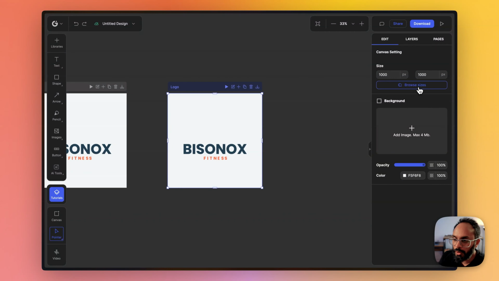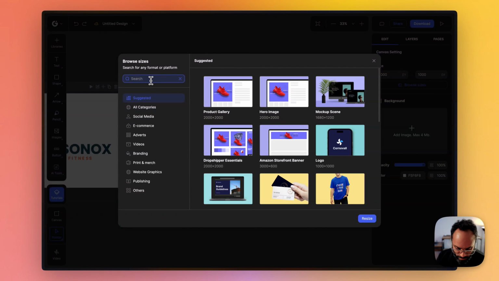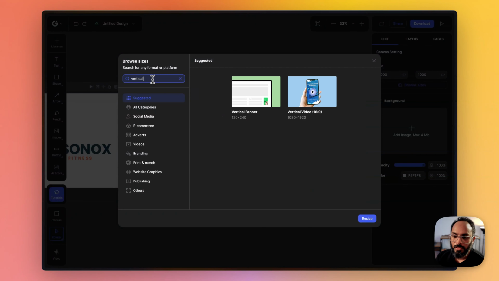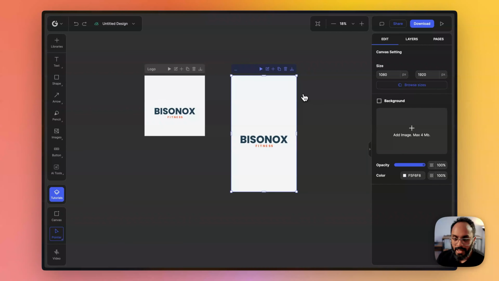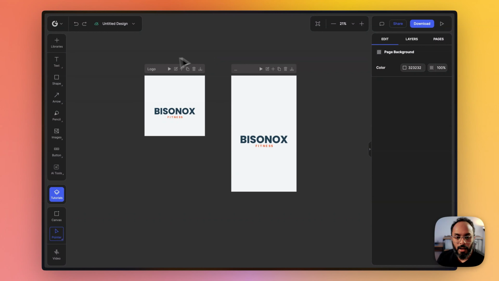And on the edit panel, we'll choose browse sizes, and we'll go ahead and type vertical video to choose the vertical video size, this one over here, and we'll go ahead and resize that. Let's go ahead and give it a play to preview it. Awesome. Just like that, we resized for our vertical size.